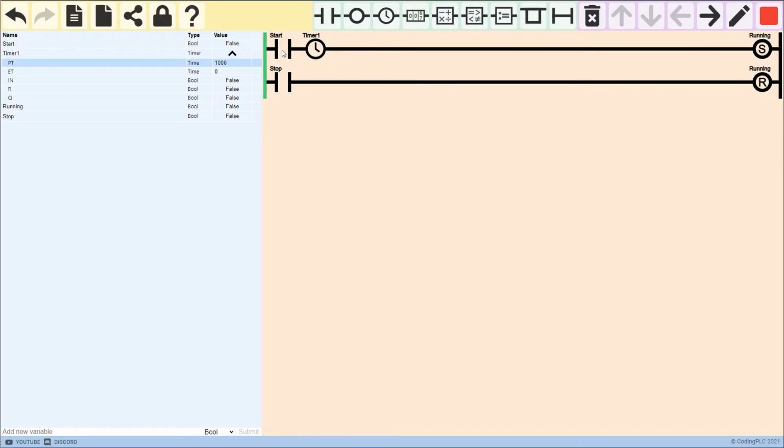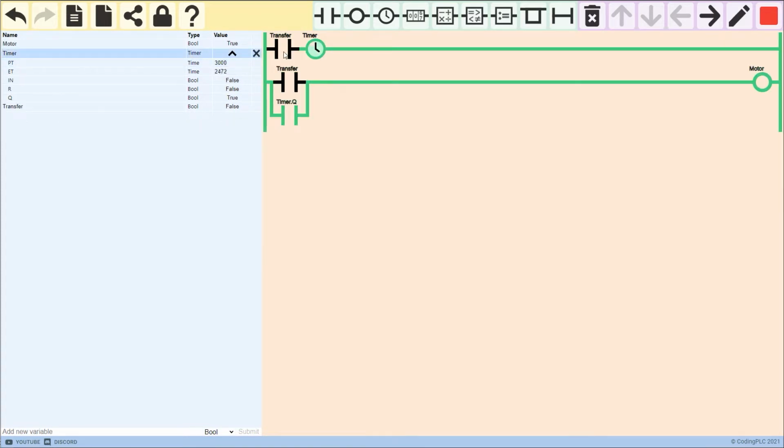Timers are necessary if you want to execute an action with a time delay. For example, if you want to start the machine when you press the start button for a second, or turn off the conveyor 3 seconds after the box has been transferred to the next conveyor.